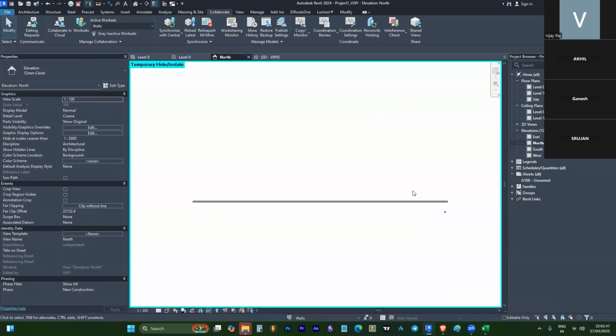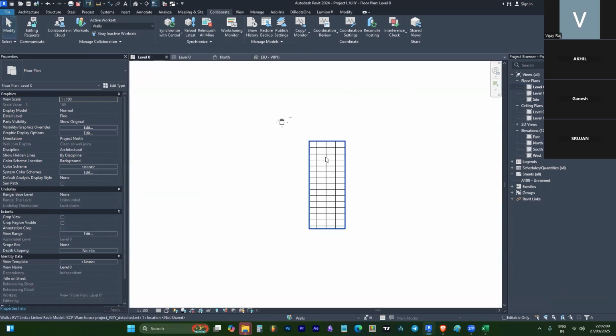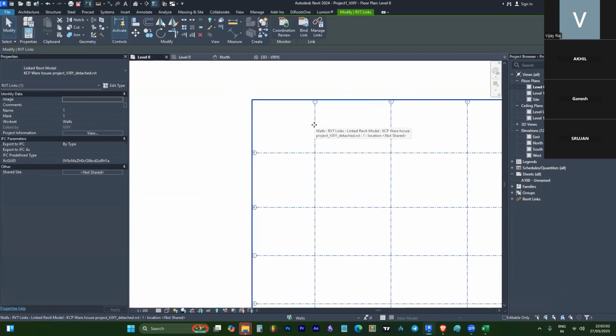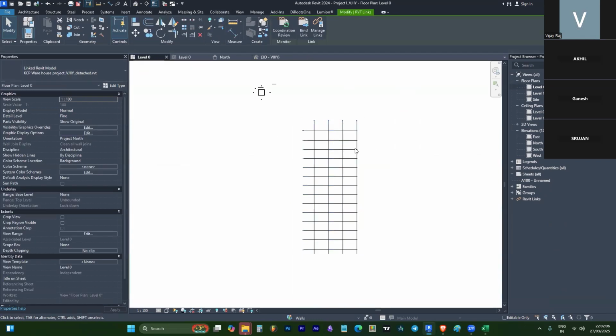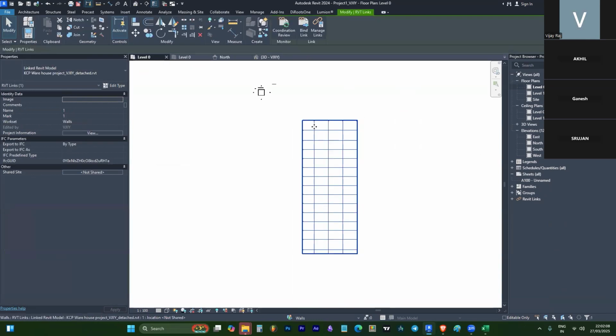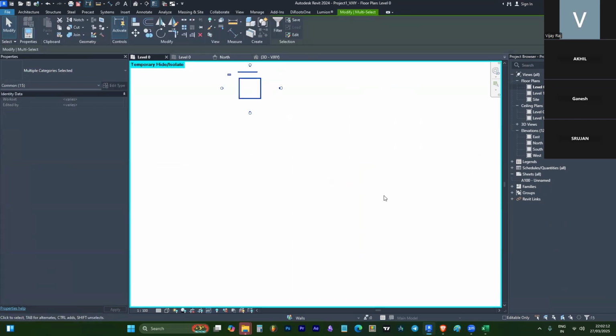You may have 10 to 15 levels, maybe you need not create the levels from scratch. Using the Copy Monitor, you can copy the levels, grids, whatever you want. The same for the grids also. Here this is a linked Revit model. If I hide this one, you can't see any grids in our model.